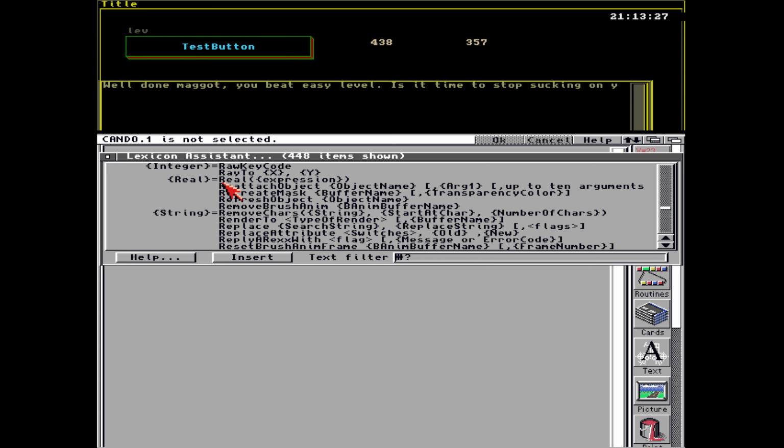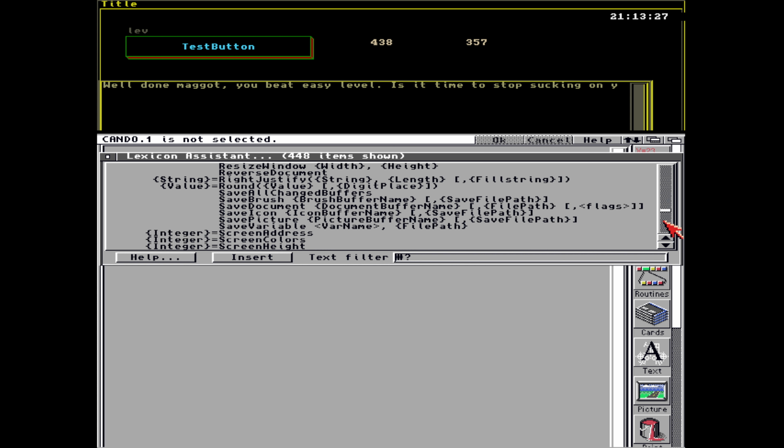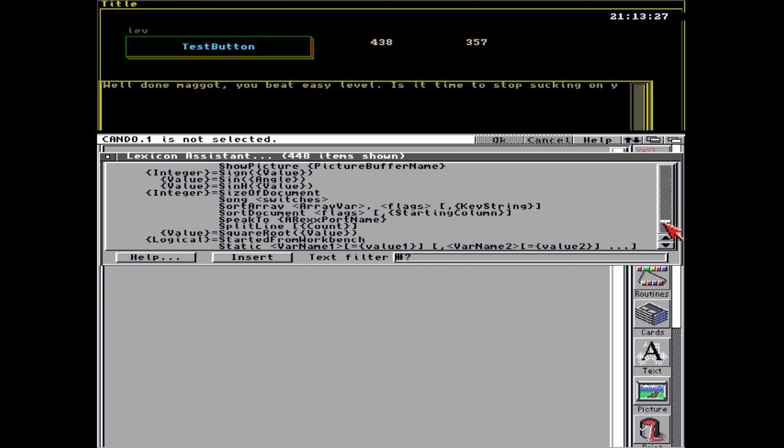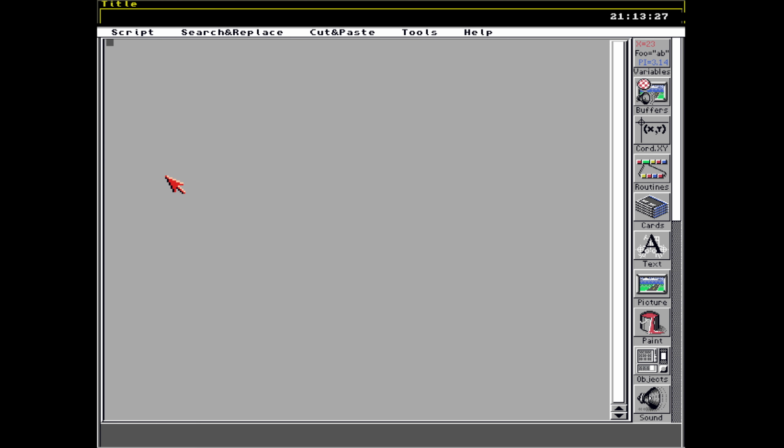Like refresh object, one of these is the timer, so you can have refresh object and you can set the timer as the object, and that will refresh that every second instead of it relying on the timer. You can create masks as well and set a transparency colour for brushes that you've got going on. You can do all kinds of things, set the screen width, set the palette, things like that.